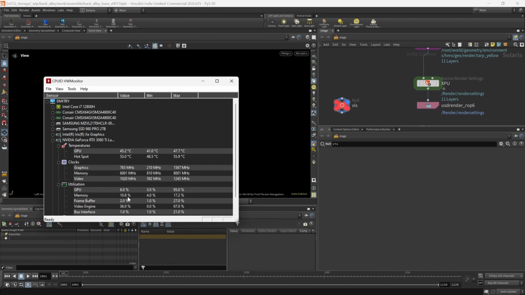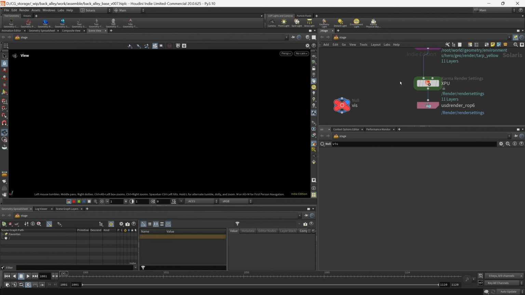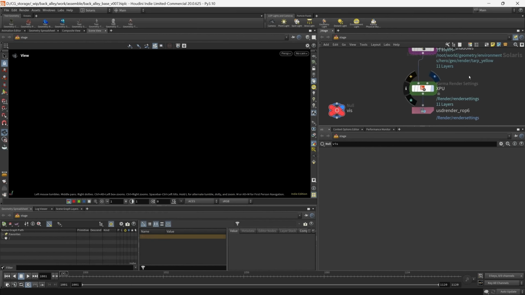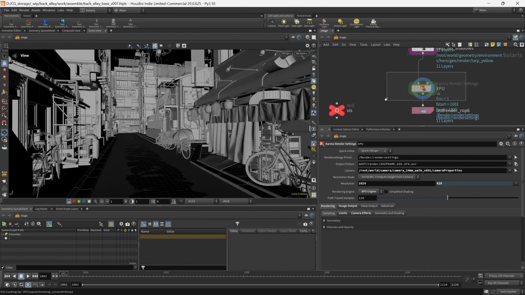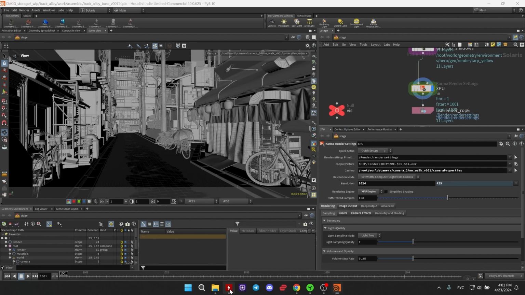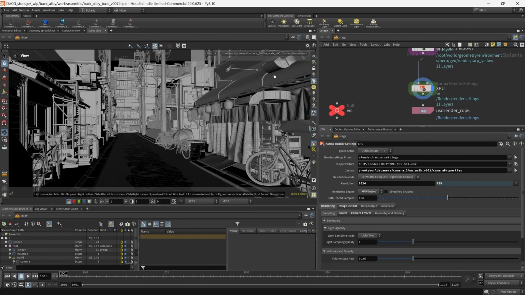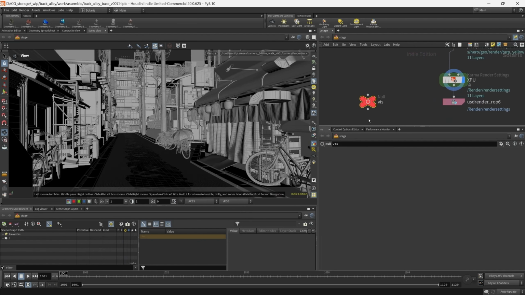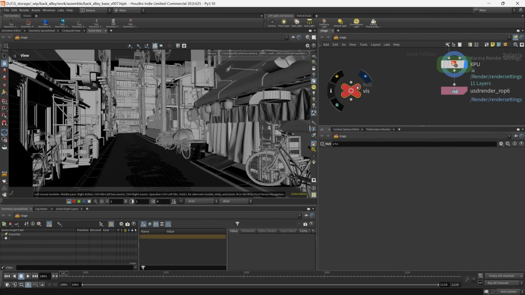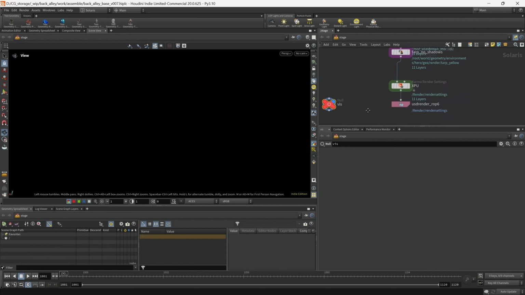Now we have 10%, 11% memory consumption. If we load it, we have 70%. I don't want to waste this 6% because we have really a lot of things to render. That's why I created this empty null and I'm looking at this one.